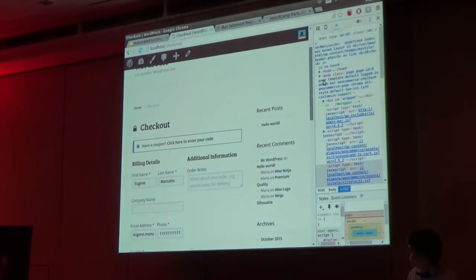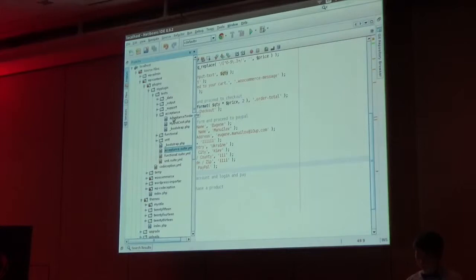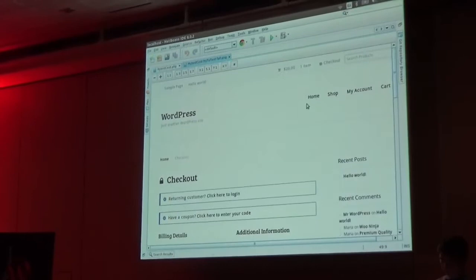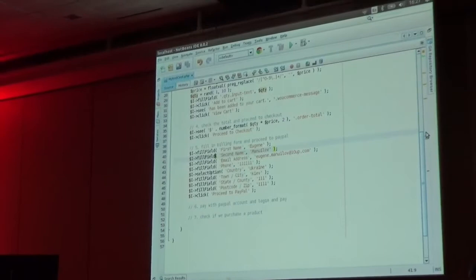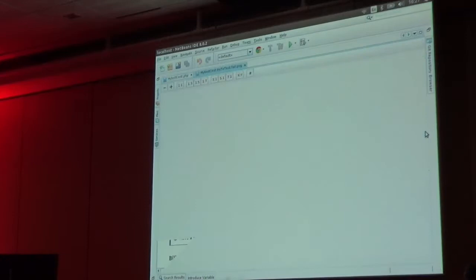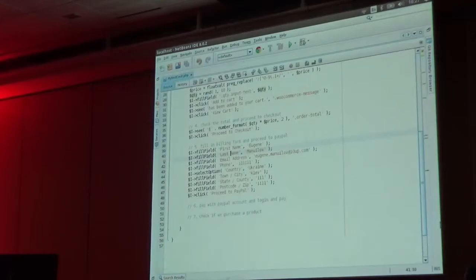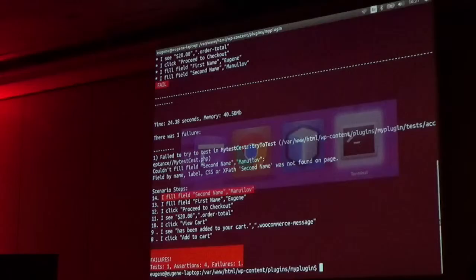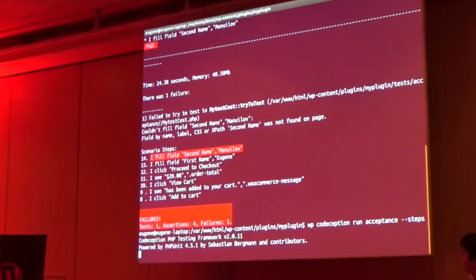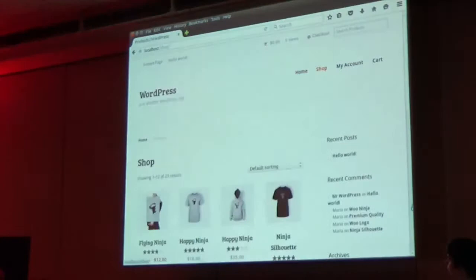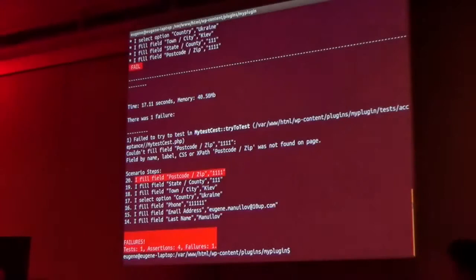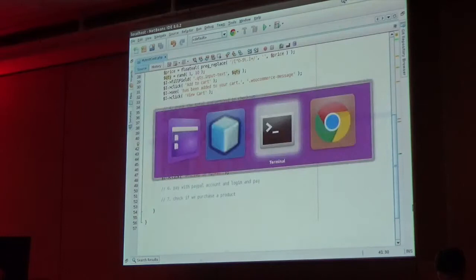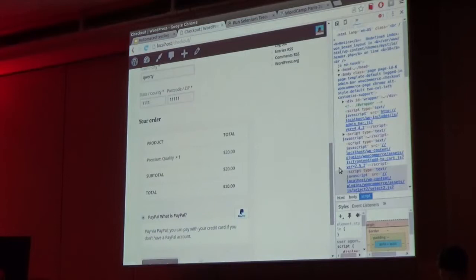Okay, so we made a mistake in selector because it's not second name, it's last name. If something wrong goes with your tests, Codeception will create a screenshot of that page. And you can see what happens when test fails. So we can see that I entered wrong selector, its last name. Actually, one more time. Yeah, proceed to PayPal button. Okay, let's try one more time. Okay, and this time, something wrong with postcode. Postcode zip. Okay, zip should be uppercased.